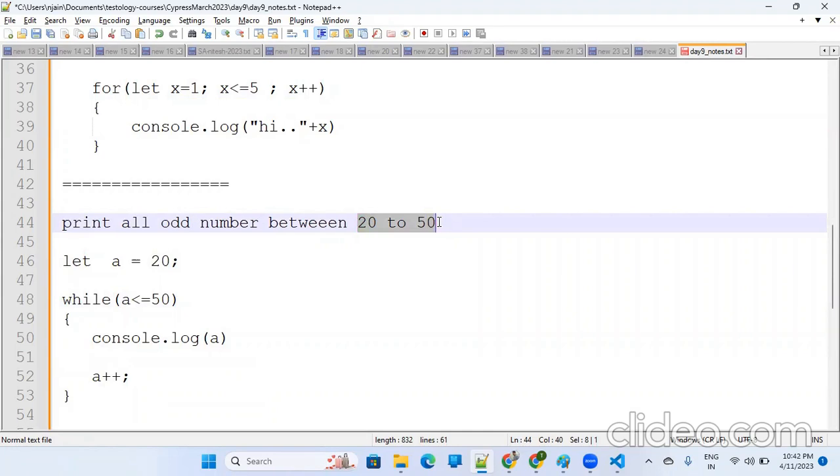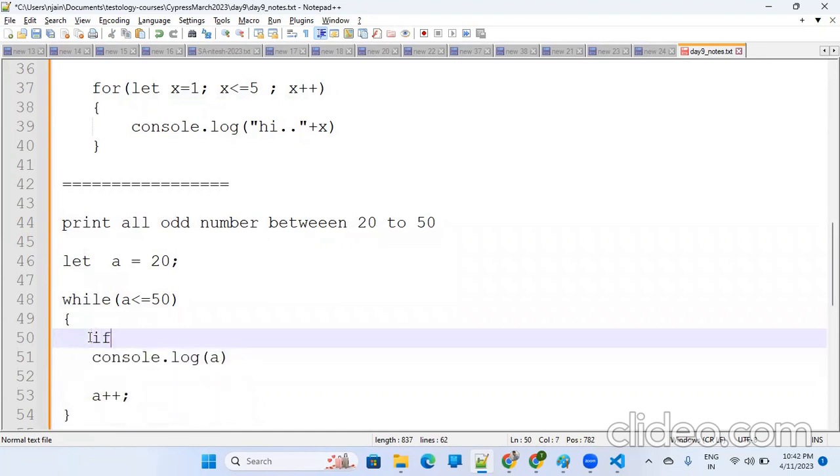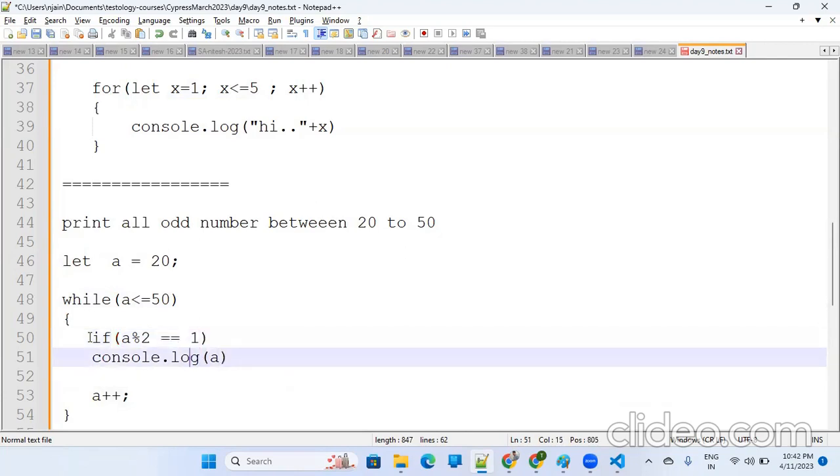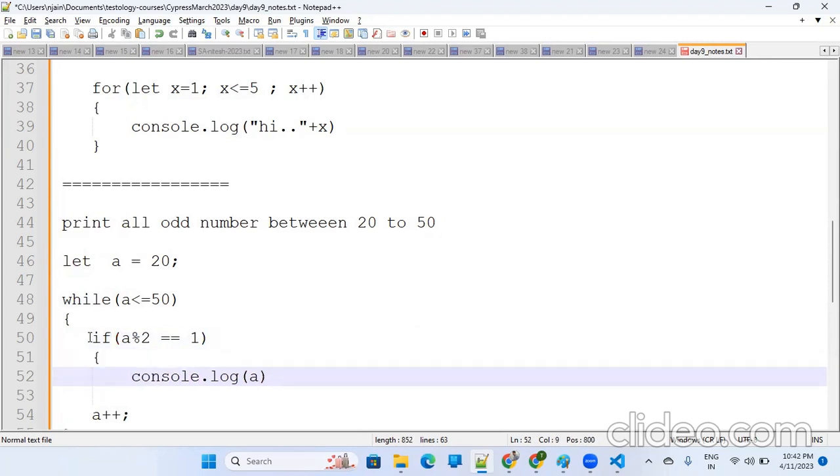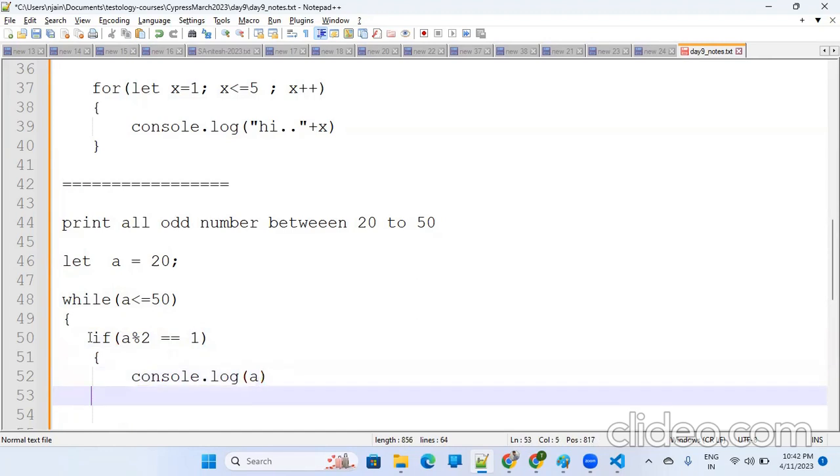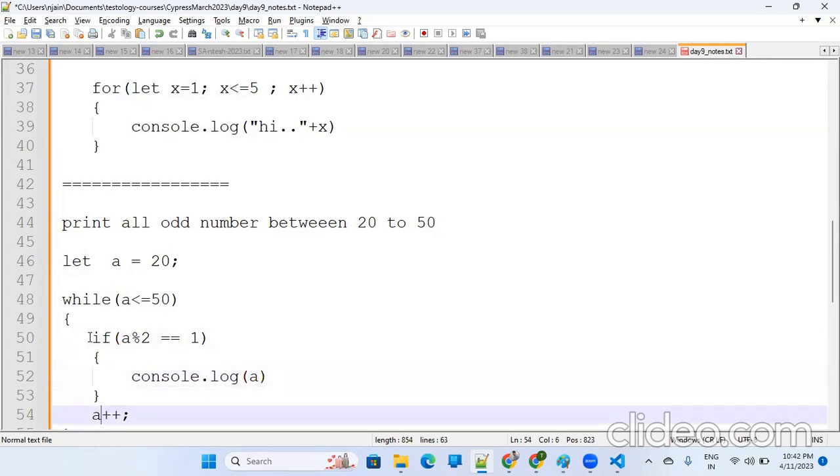But we do not want 20 to 50. We want odd numbers only, correct? So we have to filter out based on some logic. What we can do here is we can say if a modulus sign 2 is equals to 1, then only print it. So we'll put again a curly bracket and we will close the curly bracket, and this will be the code now.